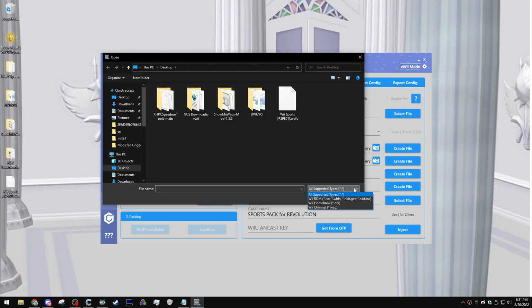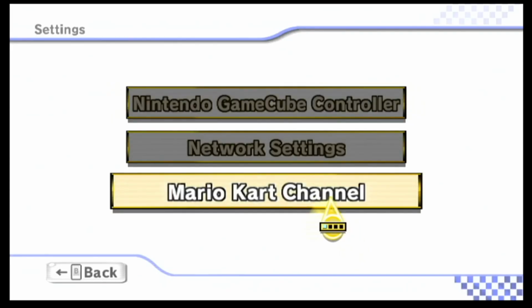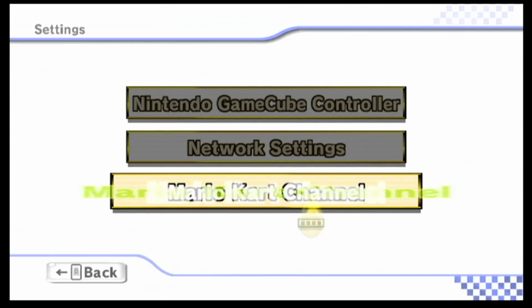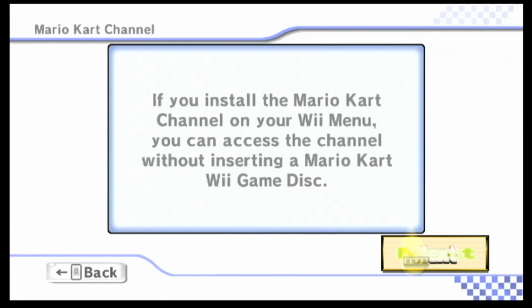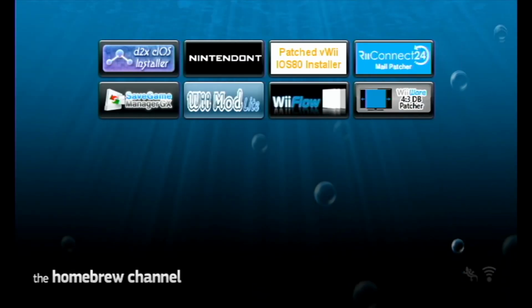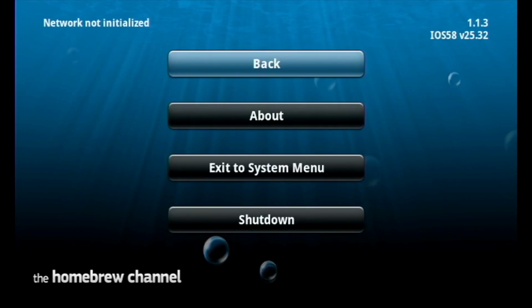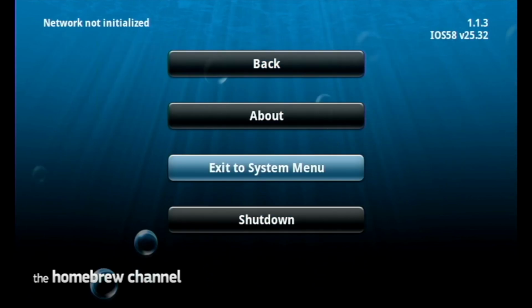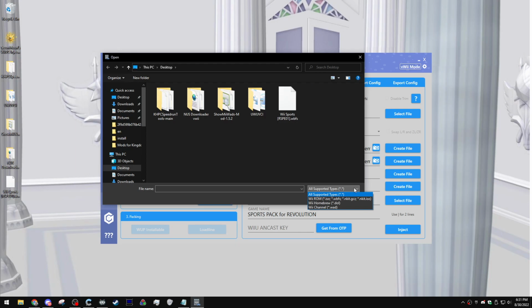One I would like to note specifically that happened to me is when I tried to install the Mario Kart channel through the Wii Virtual Console. And I think the reason for that is because you need to be in Wii mode itself for it to be able to install properly. Also, if you're going ahead and you're injecting a Wii channel, that needs to be on your system memory. It cannot be on an SD card. It will not work. It will error out on you if you try to do that.